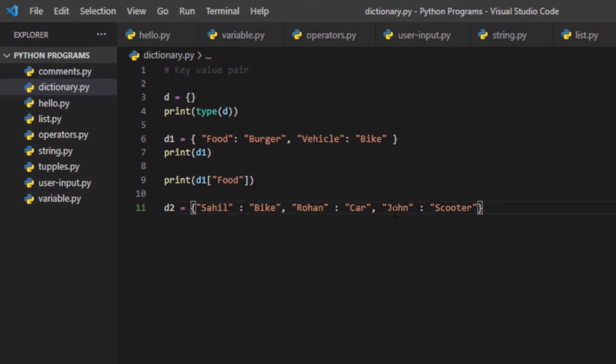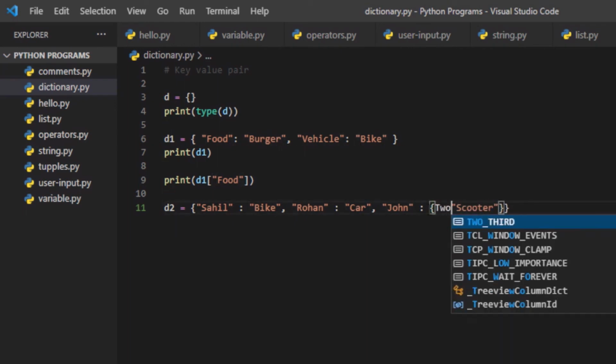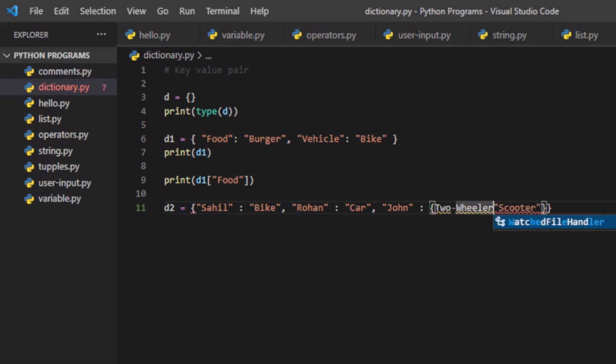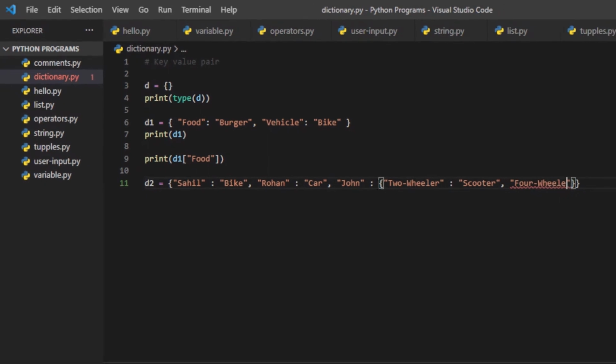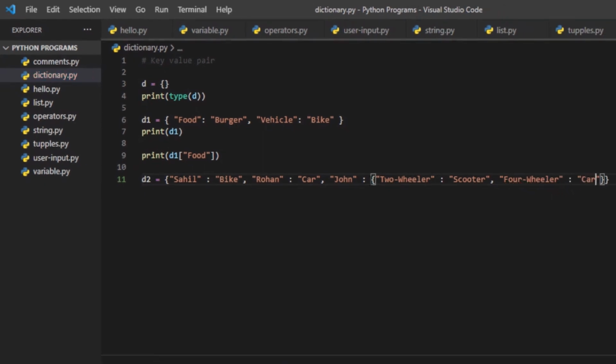Like John is very rich. He also has a scooter and he also has a bike. So how will we write that? For that we will use one more curly brace, specifying it like that. Now I will write here properly: in two-wheeler he has a scooter, and in four-wheeler he has a car.